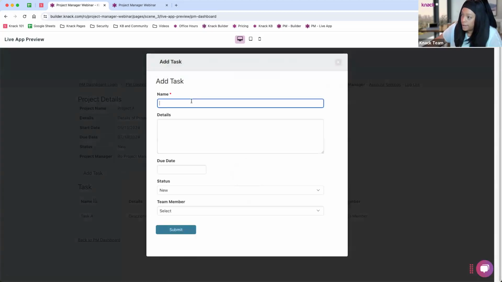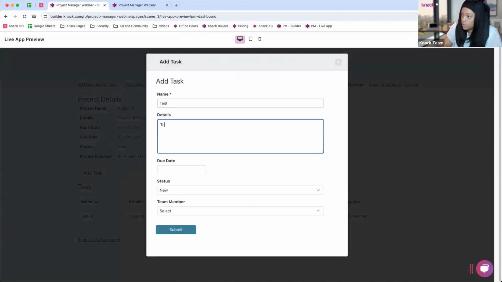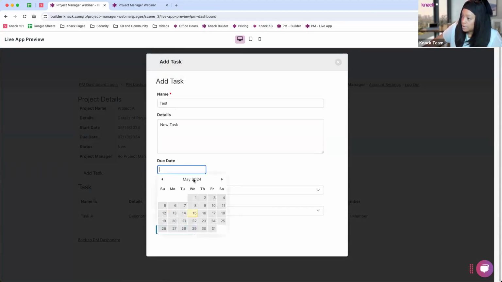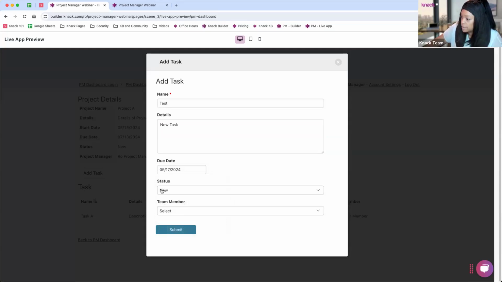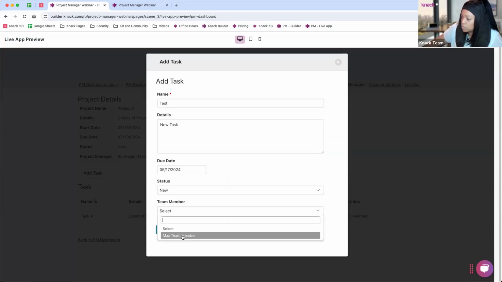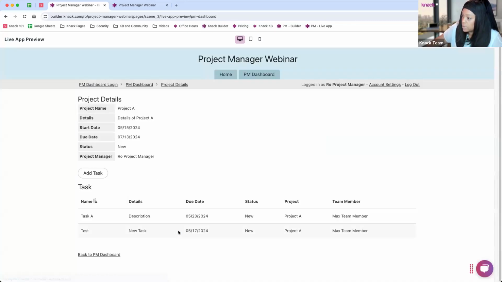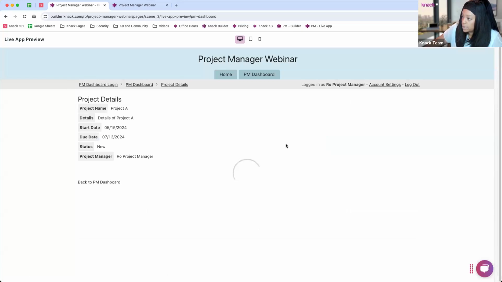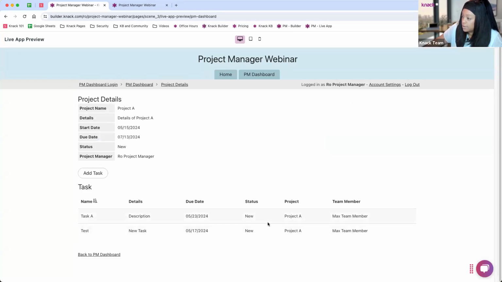We can click add task and we can just create a new task here, set a due date, and then continue on. It's defaulting to new, but then we can now choose our team member and we can hit submit. And now we should see that new task added here to our table.